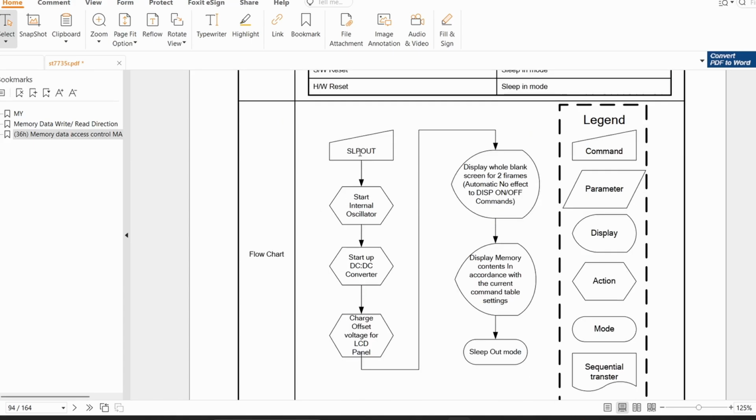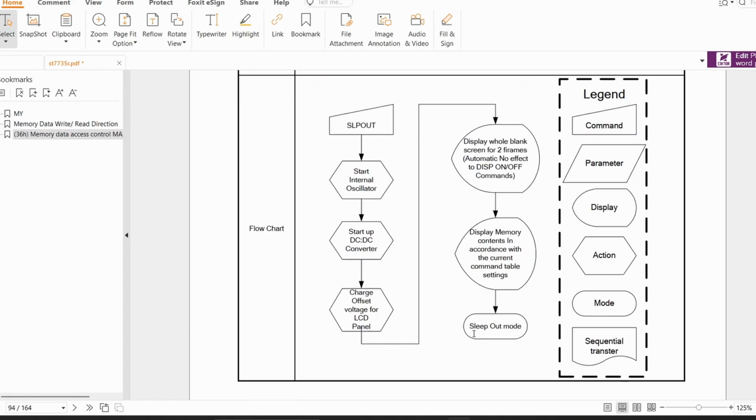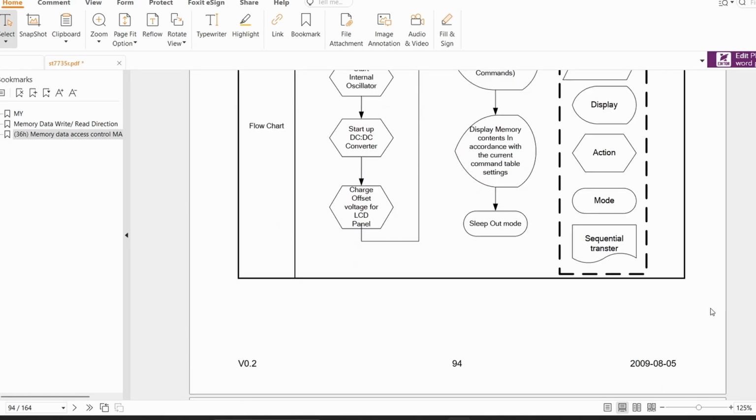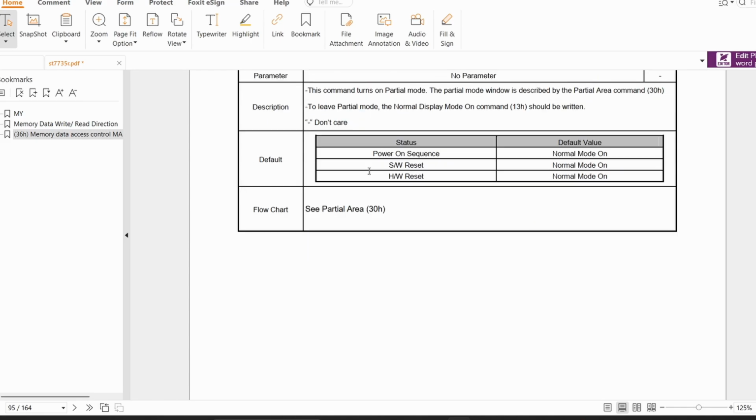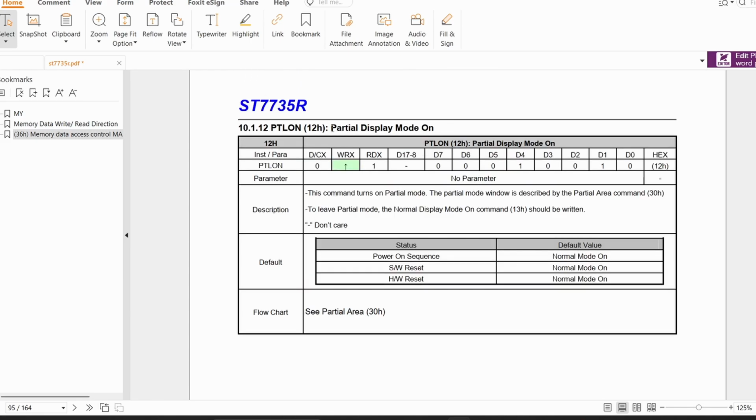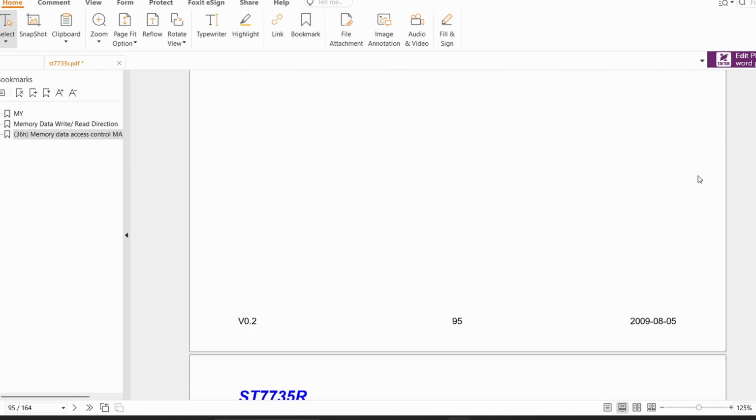So this is the internal flowchart. Once the sleep out command is received, it starts the internal oscillator, starts up the DC-DC conversion, charges the offset voltage for the LCD panel, displays a whole blank screen for 2 frames, then displays the memory contents, and it exits at the end of the sleep out sequence. Currently we won't be using the partial display mode, so I'm not going into detail for it.